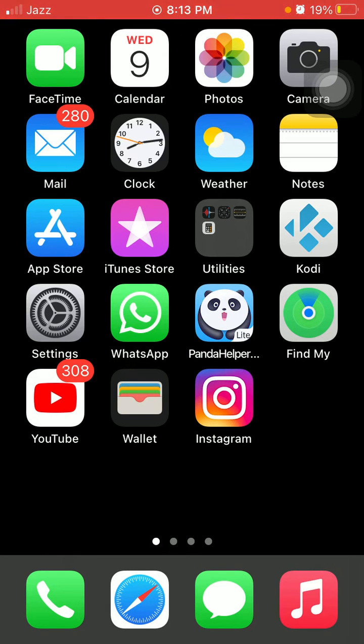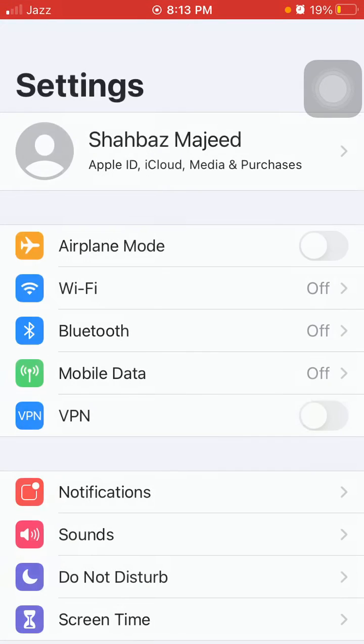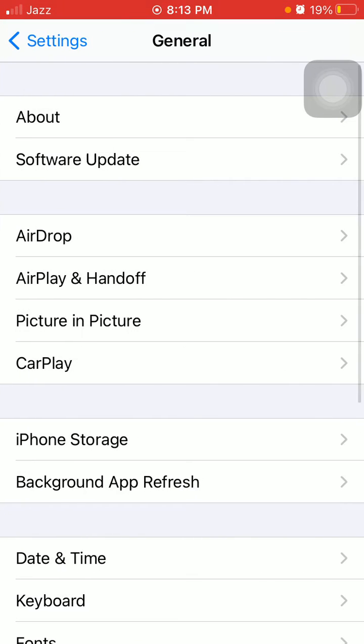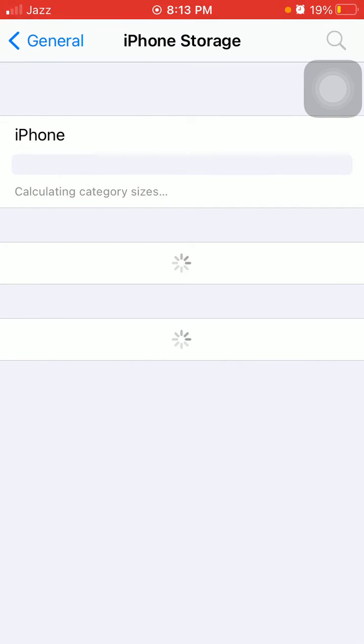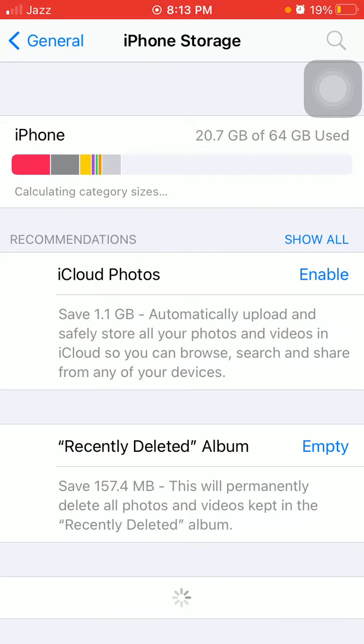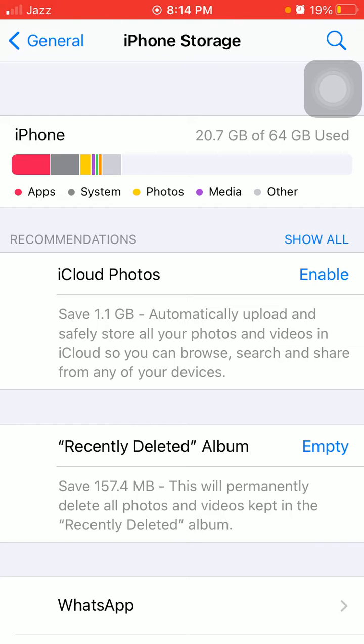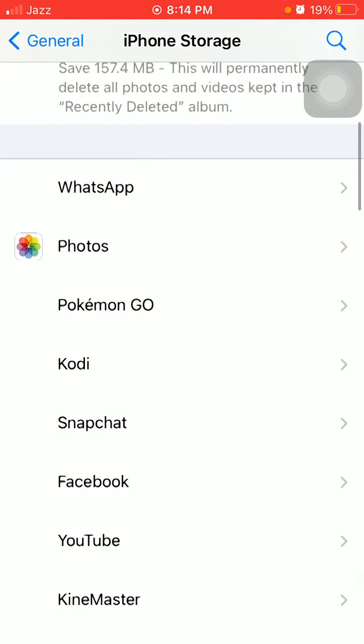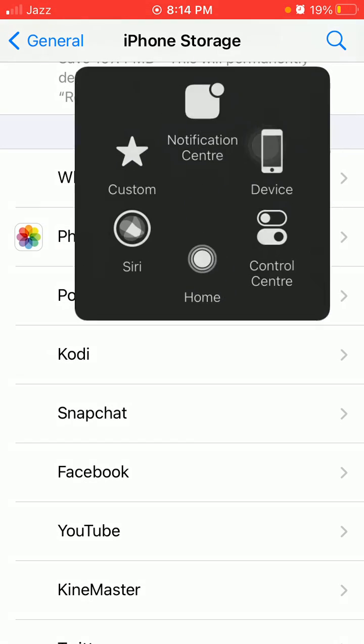The first thing that we have to check is iPhone storage. To check that, first launch Settings, then tap General and tap iPhone Storage. Here we have to make sure that the iPhone is not running out of space and we have enough space to download and install the iOS 15 beta 1 profile.